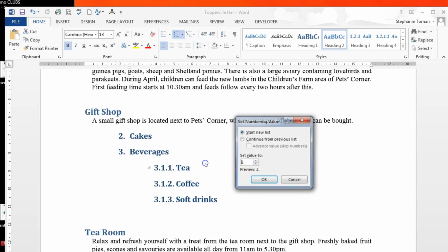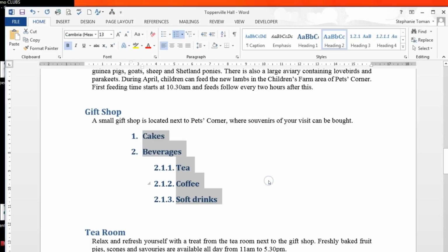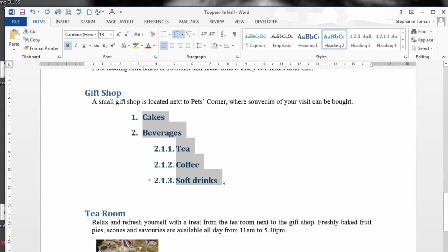So if we click on set numbering value, we want it to start at 1, so we just bring it down to 1, set value 2, OK it, and then you can see that it changes so that it starts at 1 and ends at 2.1.3. Okay, so we haven't done all of the questions, question 28, but we've done the tricky areas.